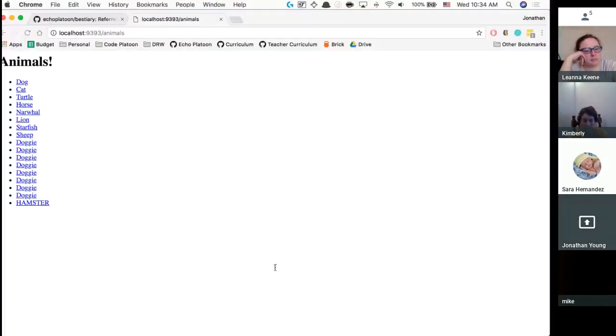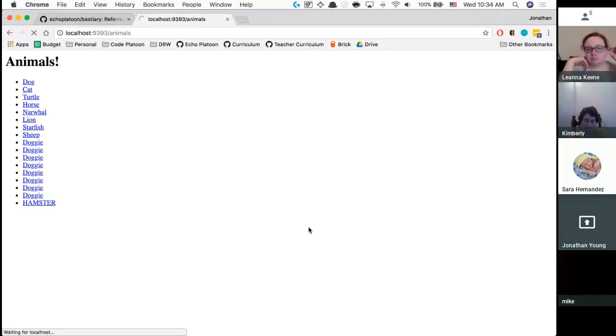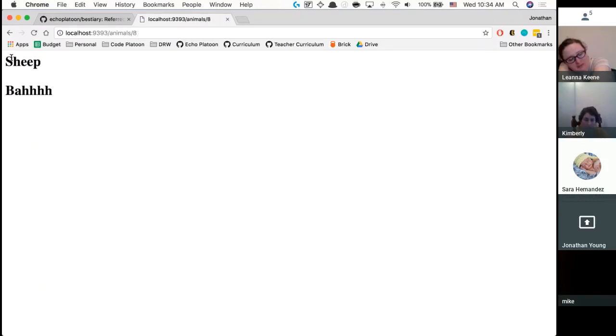Let's see this in real life. Hopefully this works at this particular point. So we're able to see all the animals, and you can see I have like 50 doggies now because I keep running the tests over and over. If I click on an individual one, all goes well. I should not get a blow-up page. I should actually see what's going on. So I click on this, it takes me to /8, and it shows me the name and then the description.